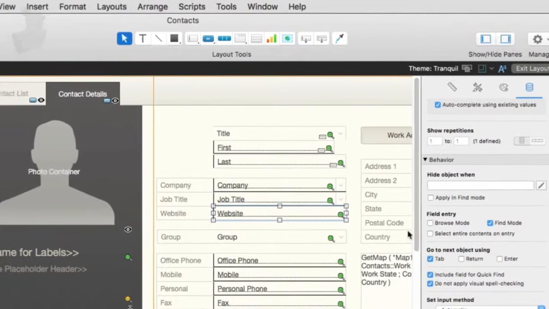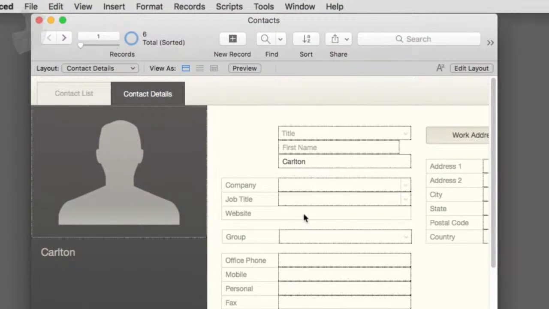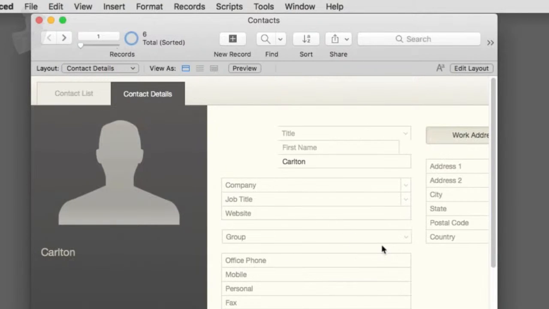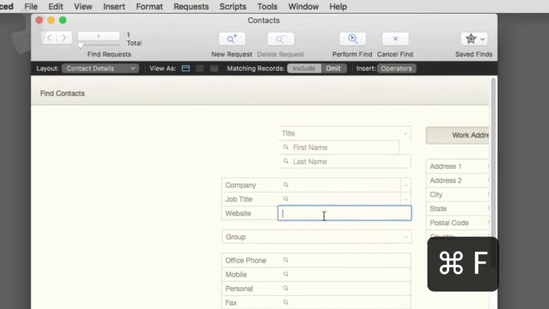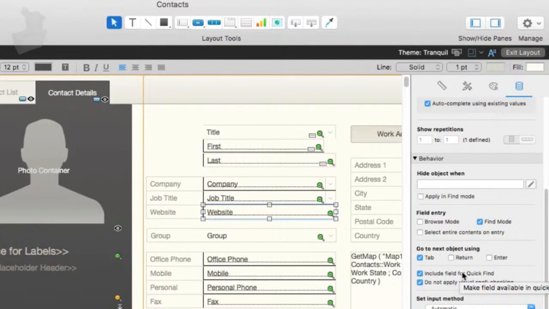So if I go back to browse mode, notice that I can put stuff in here, but with the website, I click, and I can't get in there. But if I go into find mode, which is Command or Control F, then of course I can click in here. So that was a setting that we had courtesy of this function right here. Normally in FileMaker, as you're navigating in browse mode between fields, you're going to use the tab key. But you could also have it use the return or enter key. And this, of course, largely depends upon the expectations of your users. So you'll need to play with that a little bit, decide what you want.